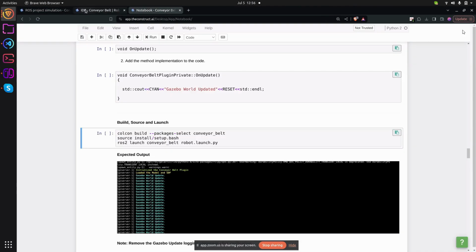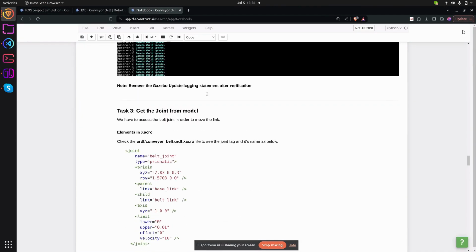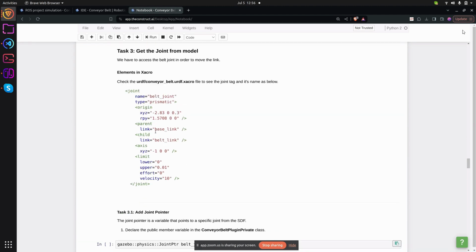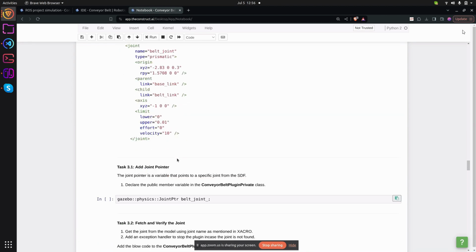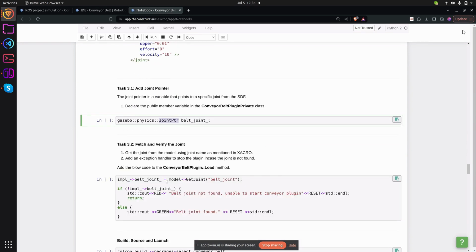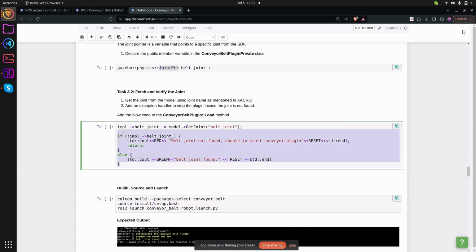While this builds, we'll see what we have to do next. We have to figure out that there is a joint called a belt joint in our URDF folder. In this URDF, we have to fetch that belt joint as a joint pointer. We'll receive that pointer and store it in this joint pointer, and then we'll be acting on it. Firstly, we'll be doing an exception catch where we'll figure out if the belt joint really exists in the URDF.